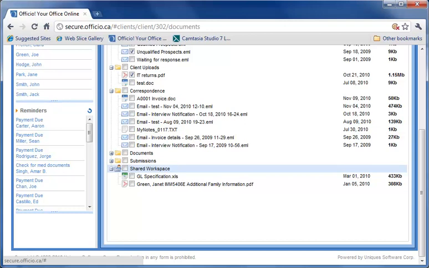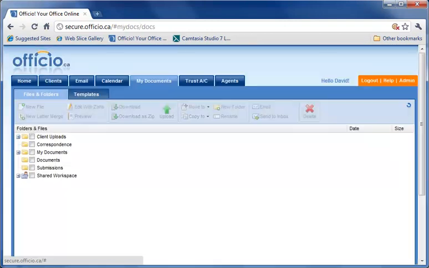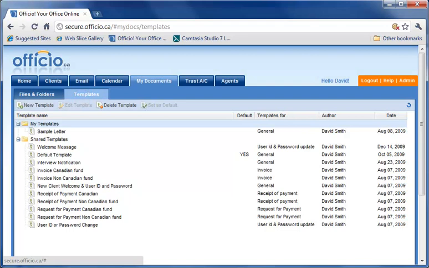Apart from the Documents section that you saw for each client, we also have a module called My Documents, where each staff user can keep their own documents. So this is not to be confused with the Documents section that we saw earlier. Among the documents that each staff member can keep here are the templates. Templates are those emails and letters that you use on a frequent basis, but customized for each client.